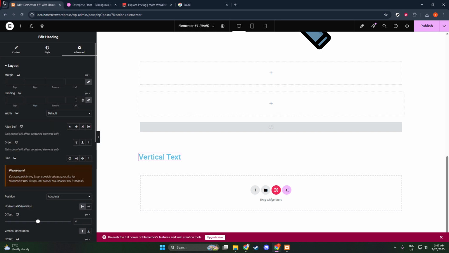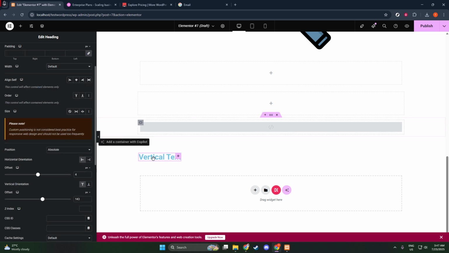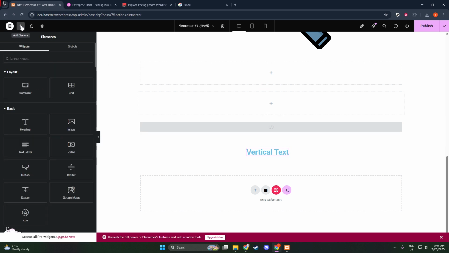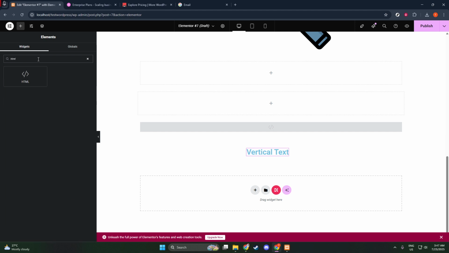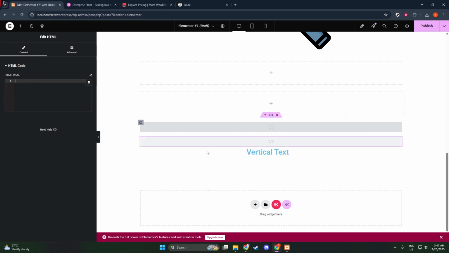Once you've added the widget, navigate to the Advanced tab in the Elementor panel. Here, you're provided with various options to customize the widget further. The next move is to set the positioning of this widget to absolute. This positioning mode allows you to place the widget anywhere on the page without following the default flow of the document. Absolute positioning is particularly useful when you want to have full control over the exact placement of an element, and it's essential for achieving that vertical look we're aiming for.